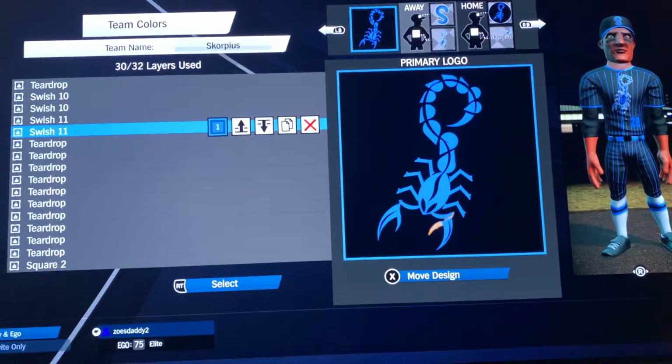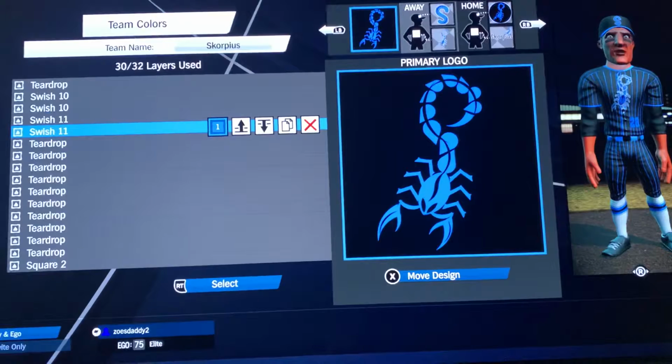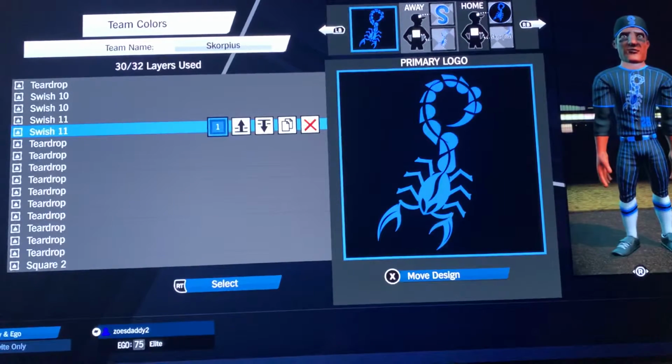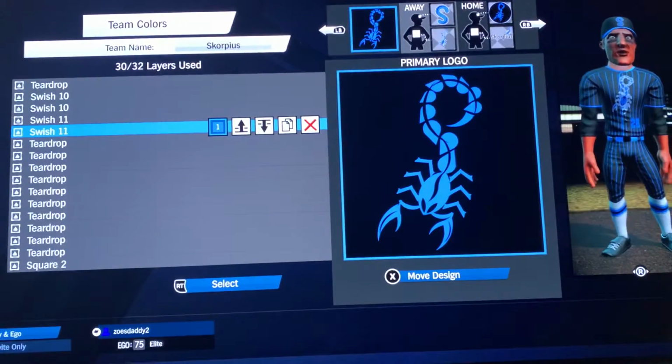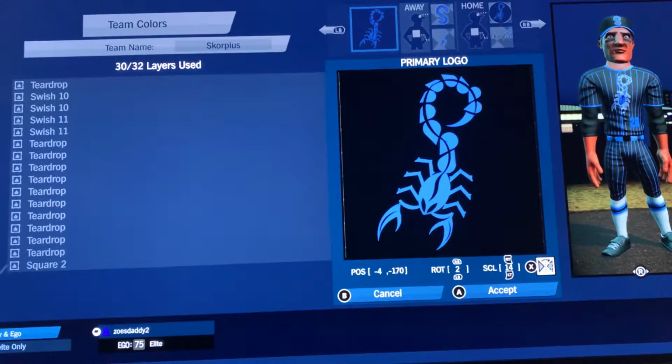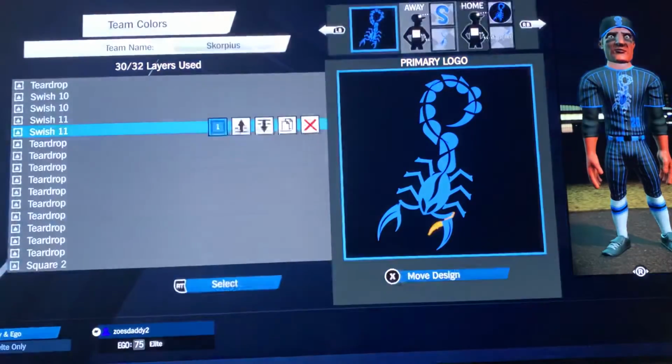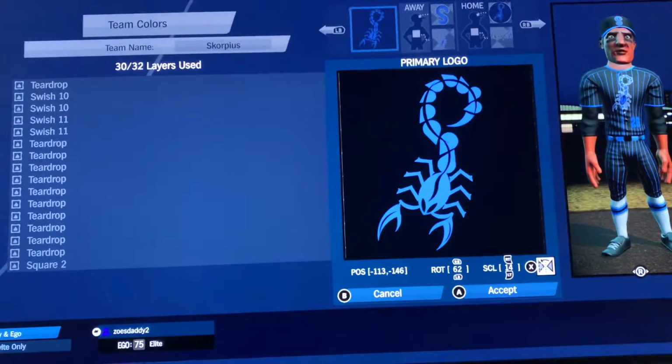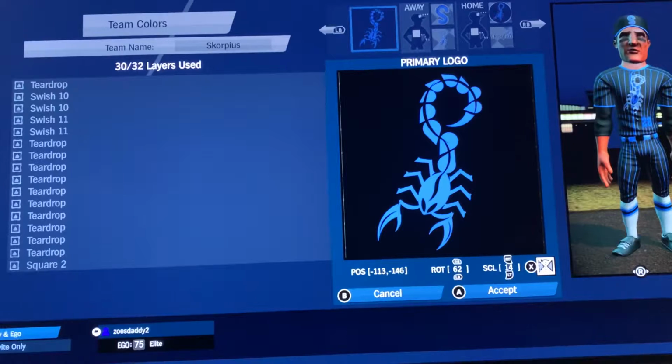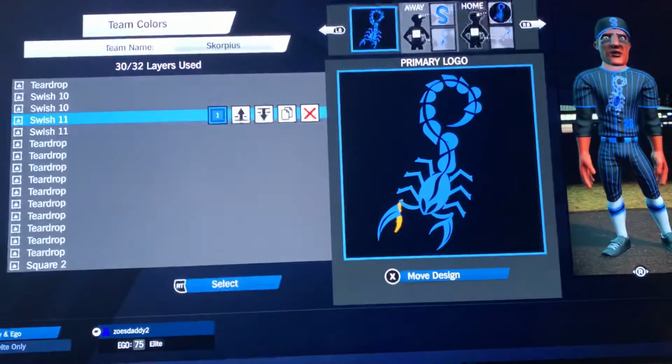All right. Then I start on the claws, and swish 11 looked really good for this because it allowed it to start at like an elbow sort of. It kind of comes out and still does the curve that I want. -4, -172, rotation 14 scale. Copy it. -113, -146, 62, rotation 14 scale. And these won't be straight flips just because of the way the Scorpion is angled.